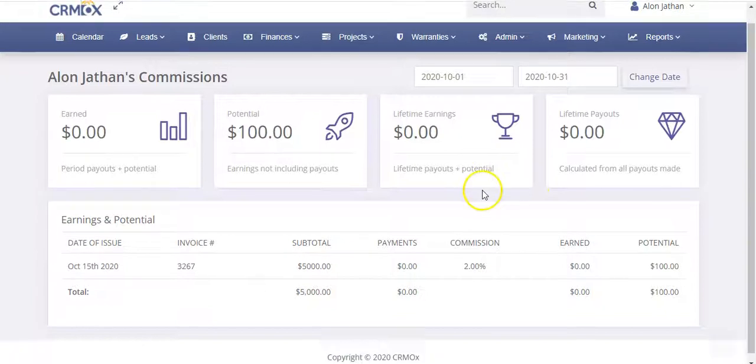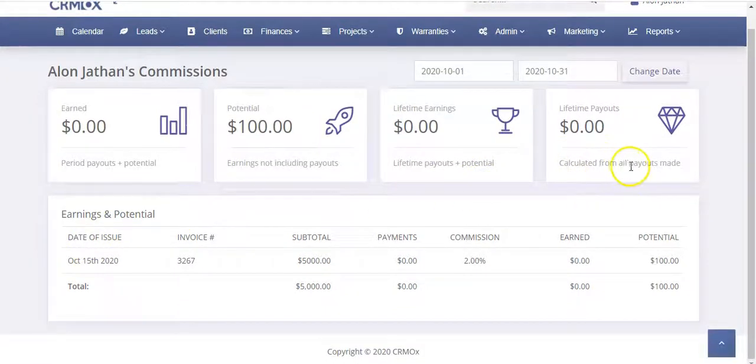Okay. Now, once again, it's from all payouts made. So if there's no payments, it's just going to show here earnings and potential. If there's payouts that have been made to them, that's going to show out as well. And one note, this here, the lifetime payouts, that's actually what they've been paid. Lifetime earnings will be whatever they've earned here, but for life. And then lifetime payouts will be whatever they've been paid from those earnings.